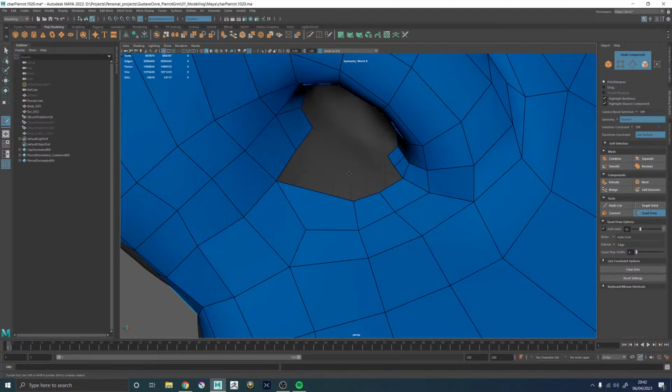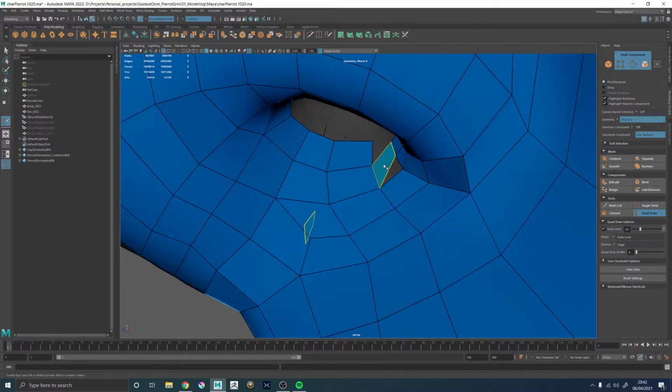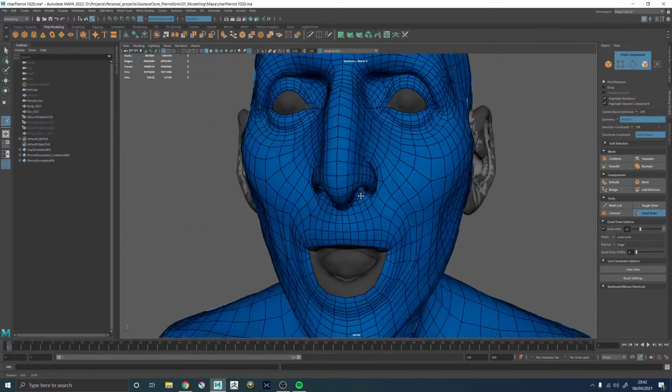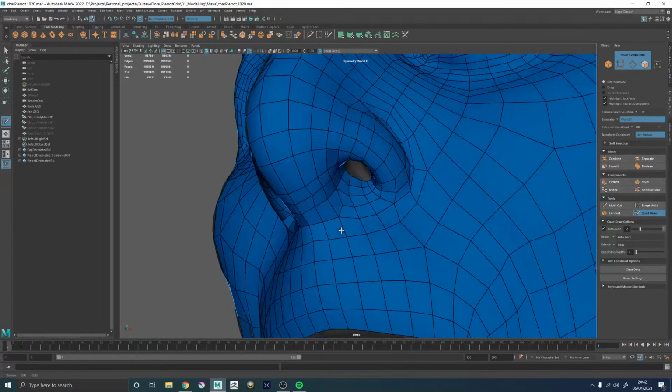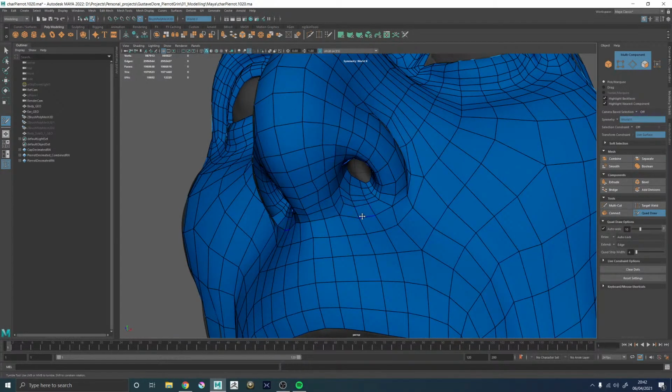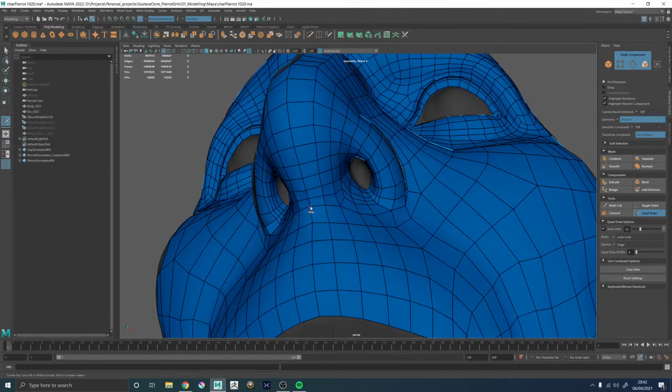Let's close loop again. Nice. Why would that be what I want? There we go. Now let's just smooth this out. Obviously now we can add that loop back in. That was now smooth, a little bit nicer still.